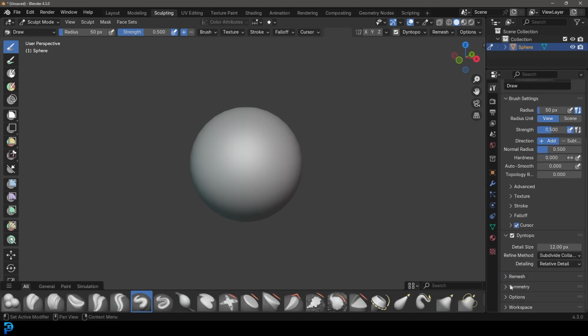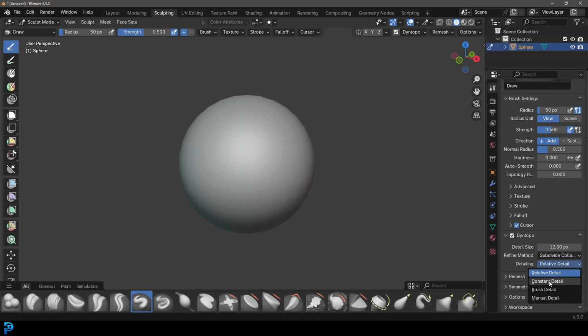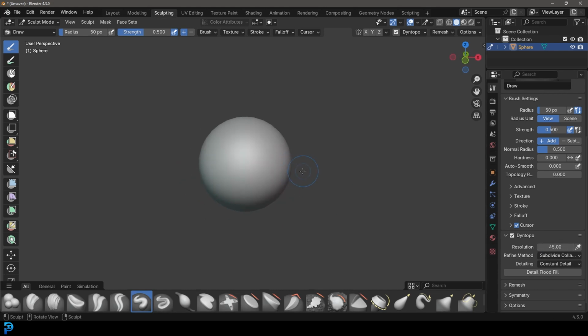You're going to come to the drop down, and instead of the relative detail, which means it's based on where we are, we'll have the dynamic retopology here. Just base it on a constant detail, which is better for this sort of thing. With the constant detail here, we want to give it some resolution, so we'll go with 45. I think that'll work just fine without going too crazy.